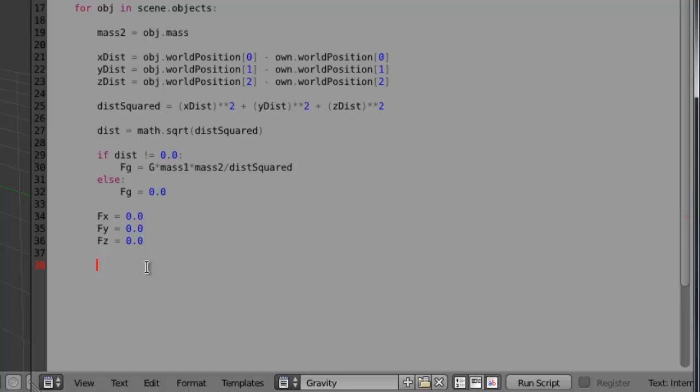So here we're going to throw in if the x distance is not, where's my exclamation point, is not equal to 0.0, we can make Fx equal to the absolute value of the force of gravity, Fg, times the x distance divided by the total distance between the two objects.